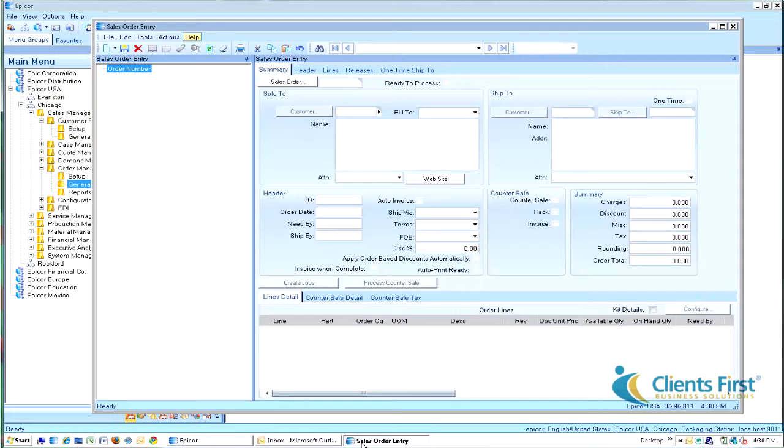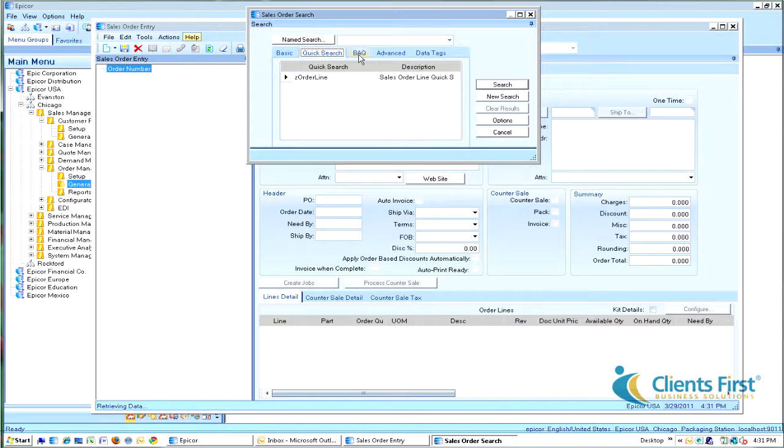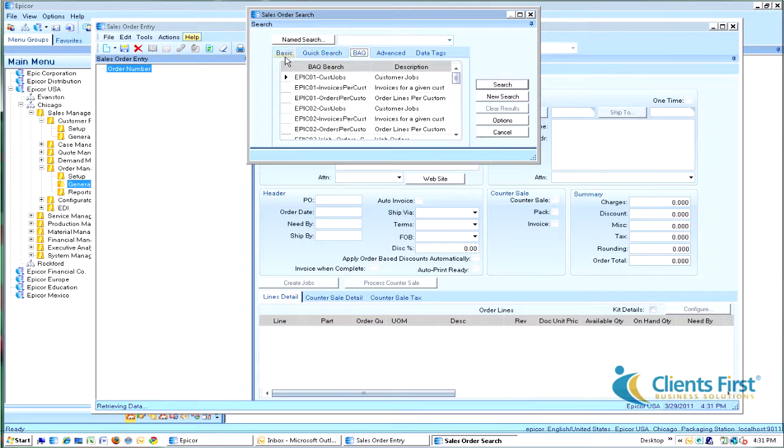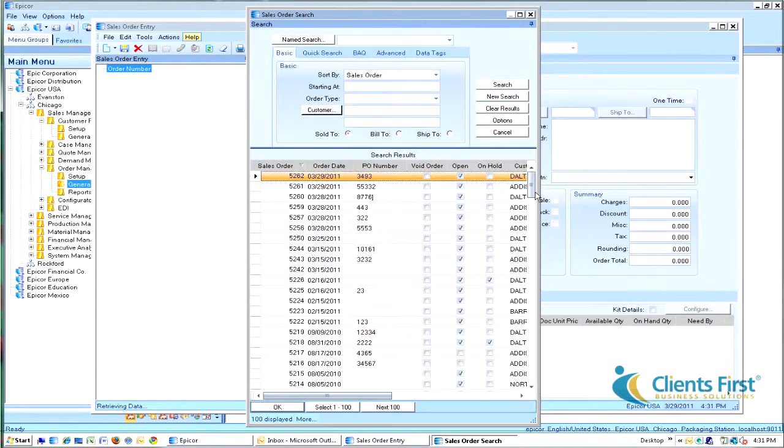So let's go back to sales order entry and look at our lookup engine here. Typically, whenever you look a field up like sales order, you click it, and by default this is the basic search that's available, but these can all be completely customized as to which fields you want to sort and search on. You can use name searches that are preset, you can use a quick search function here, an advanced query if you needed it, etc. We're just going to do a basic search and return our results.